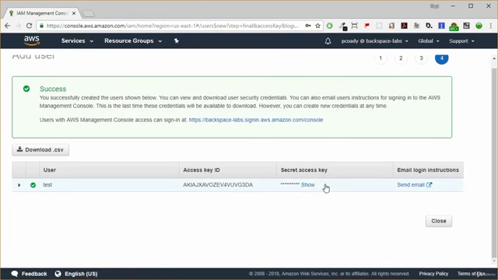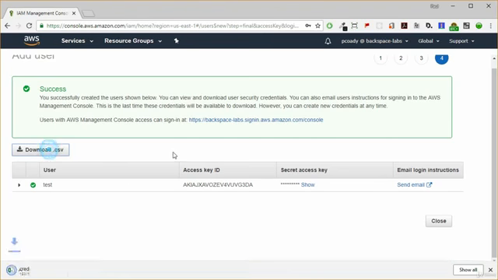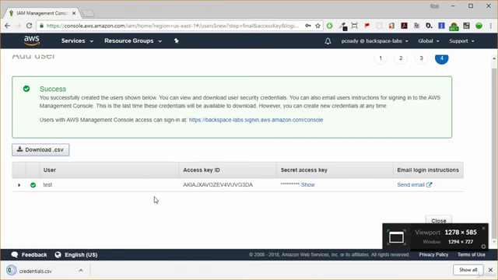So that user has now been created, and we can see here we've got an access key and a secret access key. And we can download all of this information. So if we download that now, and we can save that somewhere, and that's our credentials. So when we open up that file, it will have information about how we log into the management console.